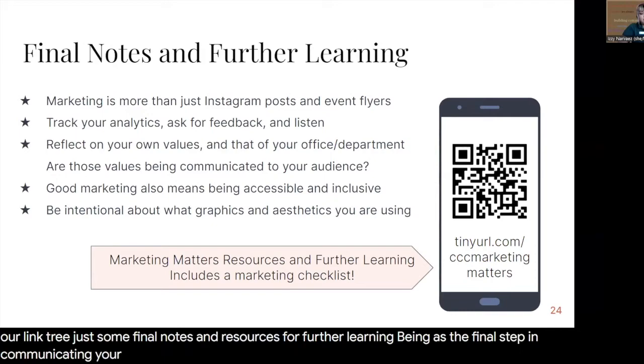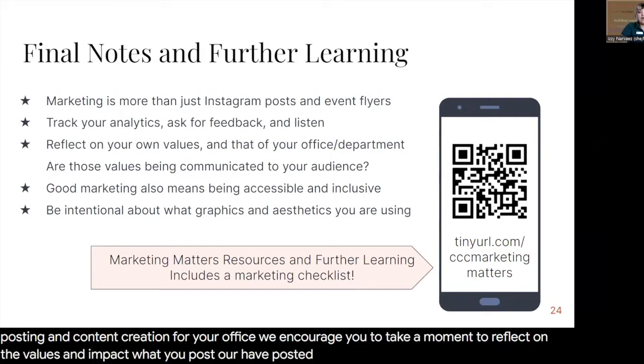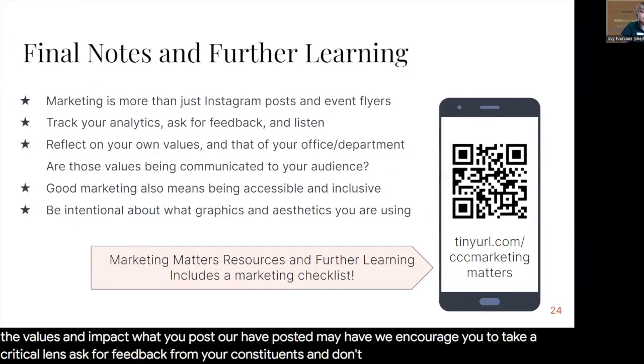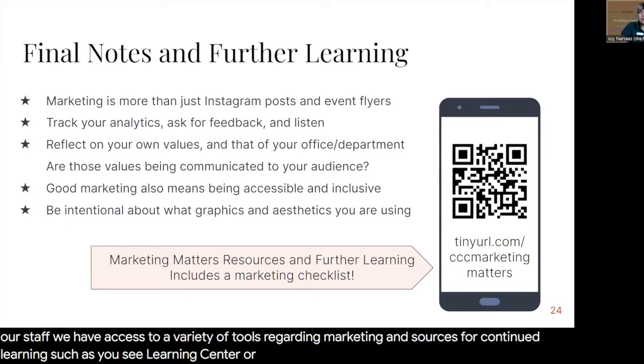If you're in a marketing role or in charge of social media posting and content creation for your office, we encourage you to take a moment to reflect on the values and impact what you post or have posted may have. We encourage you to take a critical lens, ask for feedback from your constituents, and don't forget to listen to it. Remember that as staff, we have access to a variety of tools regarding marketing and sources for continued learning, such as UC Learning Center or Skillsoft, soon to be known as Percipio.